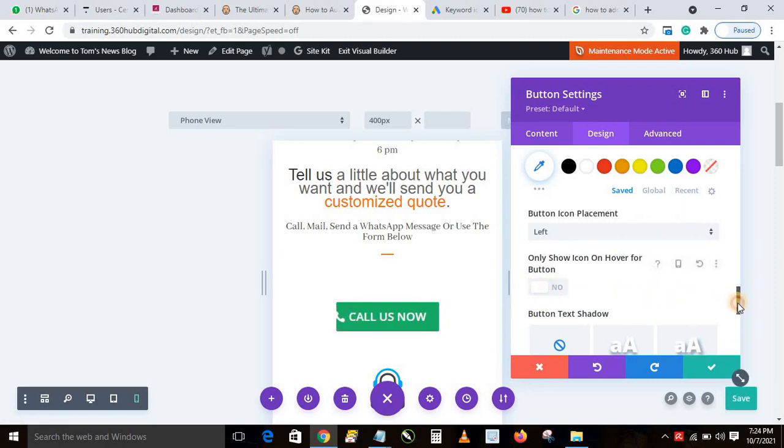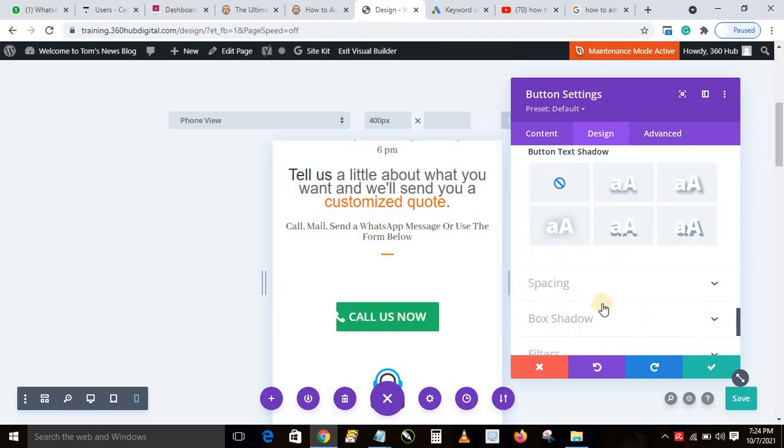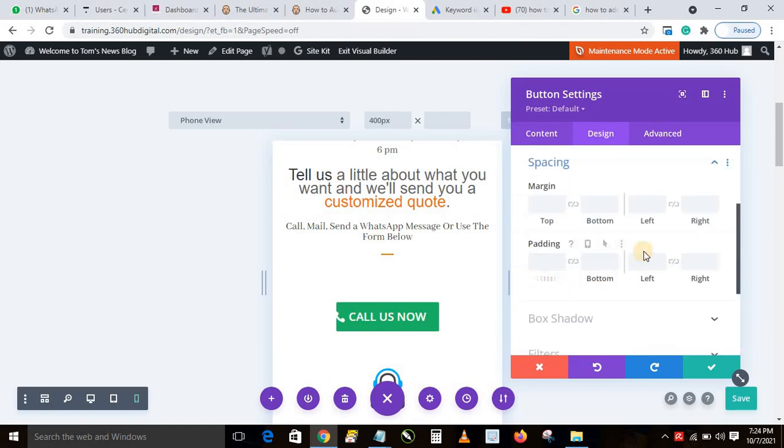All right, another thing we want to do is style the button in a way that it will be full and pronounced on the mobile device. So what we want to do is come to spacing. We'll come to spacing, then we want to hit this icon here to make sure that we have equal padding for both top and bottom. So we're going to click on this. We want to make this just 9. All right, so we have 9 padding for top and bottom.